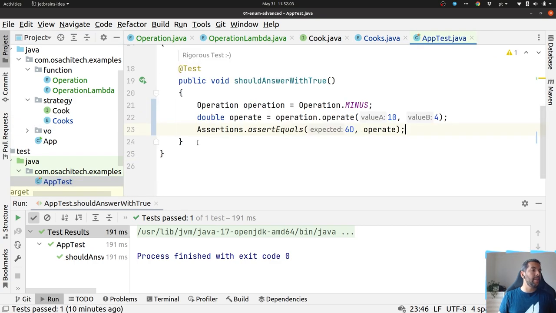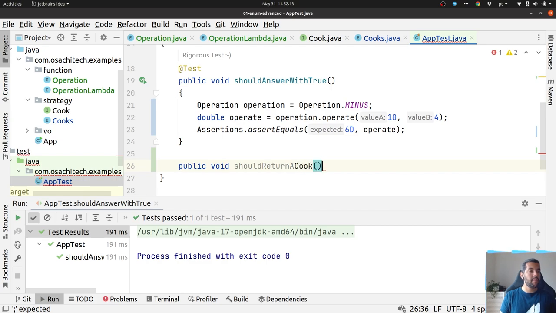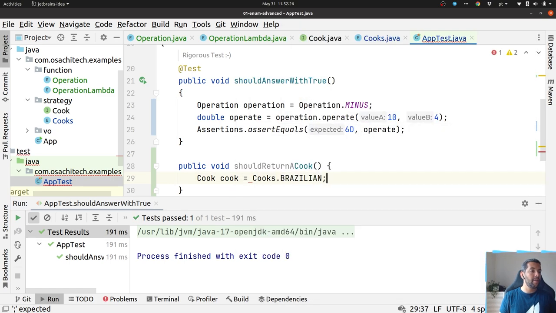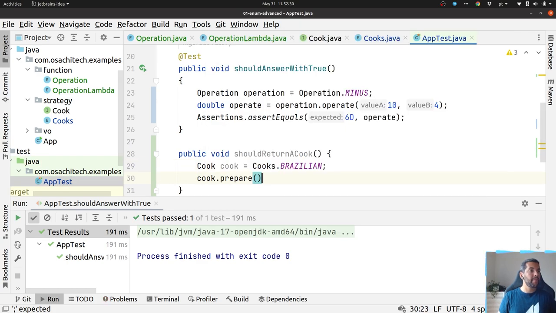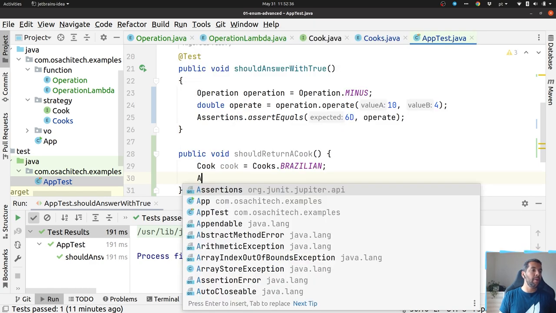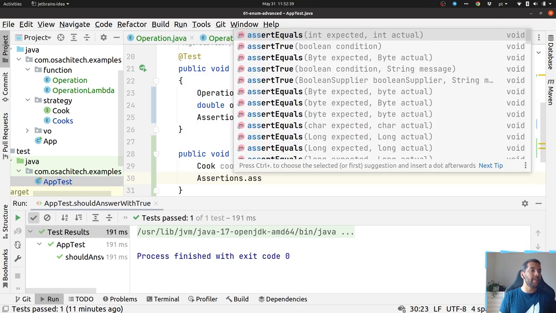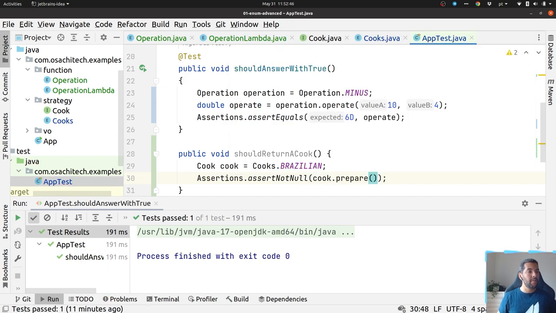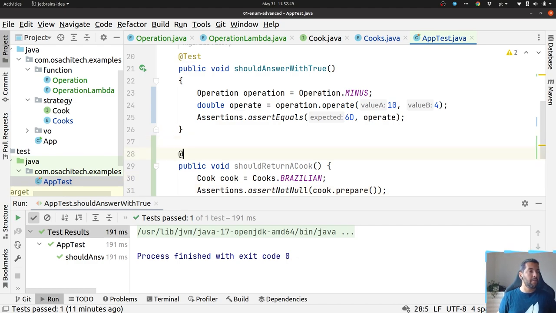When I go to my test here, I have my cook, right? And they will prepare something for me that I'm able to change as much as I want. So for now, let's make sure that it won't return a null value, okay? So I came from this test here.